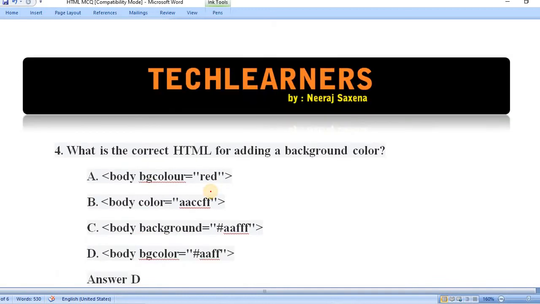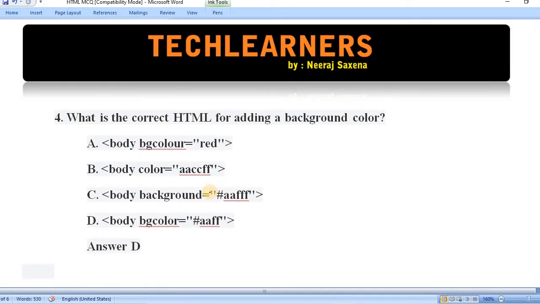Question number four, what is the correct HTML for adding a background color? Just to add the background color, we use the body tag. With the body tag, we need to have bgcolor as the attribute. Inside that attribute, we specify the code of the color either in string form like red, or in the hexadecimal format, like hashtag and then a hexadecimal code like AAFF, and so on.